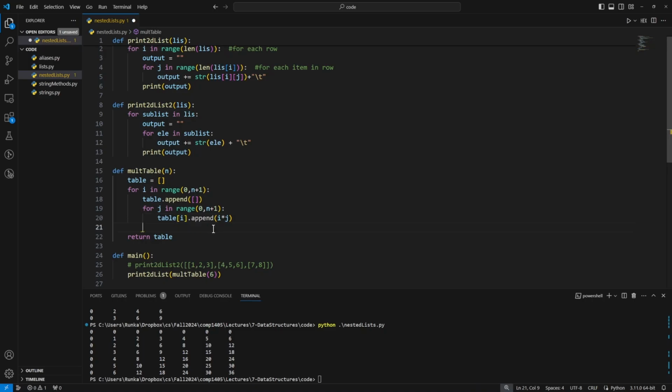And then we don't need this last line. Slightly cleaner, does exactly the same thing. We can save and run our code. We get the same result.